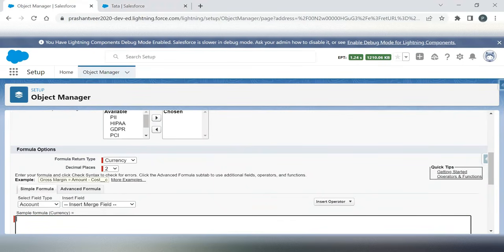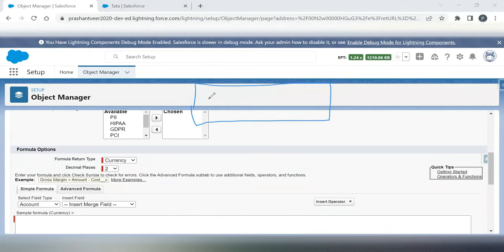When you see any currency formula field, based on the currency of your org, you will get a currency sign. It can be a dollar, it can be rupees, based on your org's currency. You can also set a multi-currency option as well. In case you require a session on multi-currency, let me know. I will share it with you.